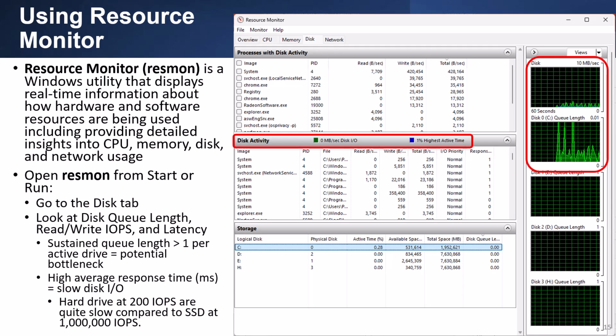Look at the disk queue length, read-write, IOPS, and latency. A sustained queue length greater than 1 per active drive is a potential bottleneck. High average response time equals slow disk I/O. Hard drives at 200 IOPS are quite slow compared to SSDs at 1 million IOPS.